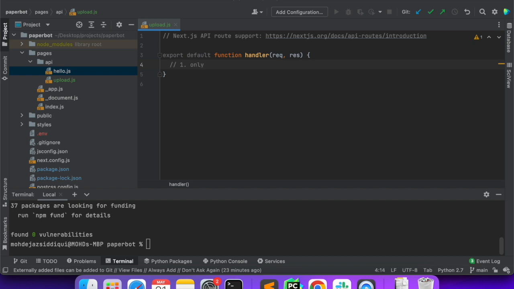So first is of course only allow post methods, and next, once we have checked that it's a post method, we will connect to MongoDB. As you remember, in the previous video we did a MongoDB cluster setup, so we will be connecting to the MongoDB cluster. Now once the connection is successful, we will parse the incoming form data, which will have the file attached. So we will parse it and we will get the file out.